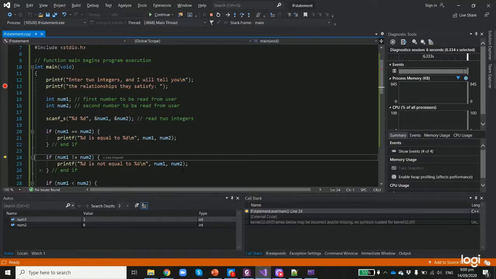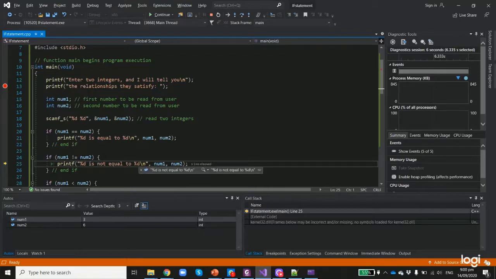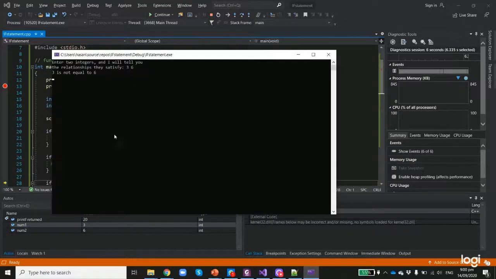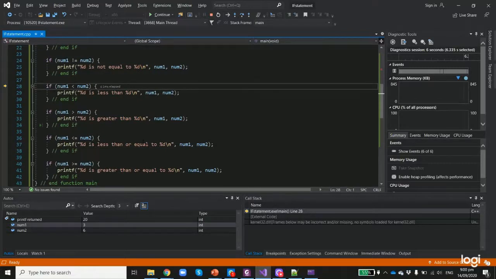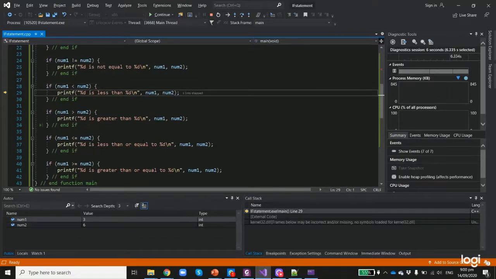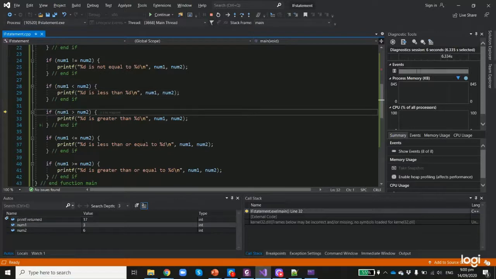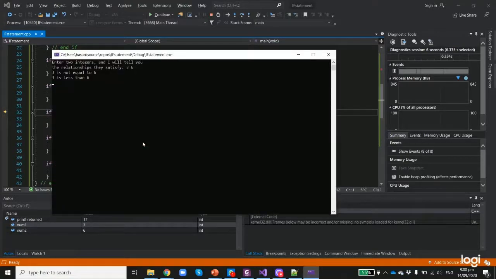And then what it does is, if I execute this line, yes, 3 is not equal to 6, so I go into the body of the if statement, and then if I press F10 one more time, you actually see that it prints 3 is not equal to 6, and then you can kind of keep going in this fashion. So is 3 less than 6? Yes, and then it prints that, so it prints 3 is less than 6.